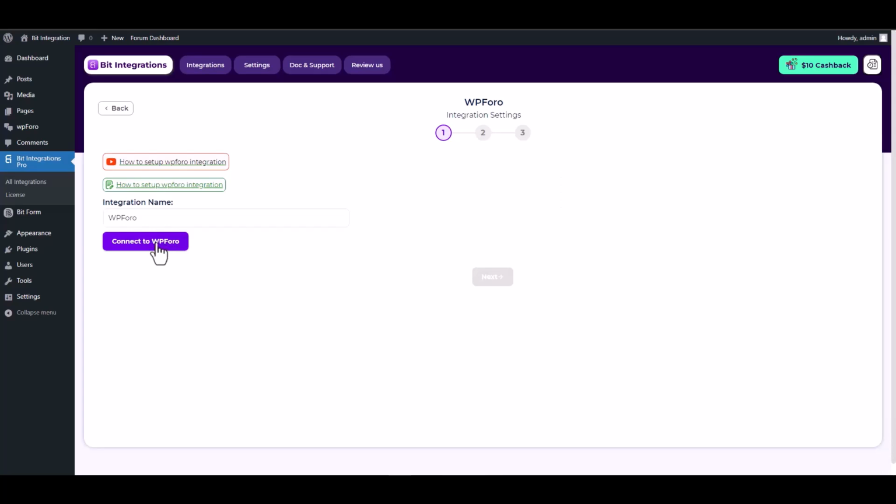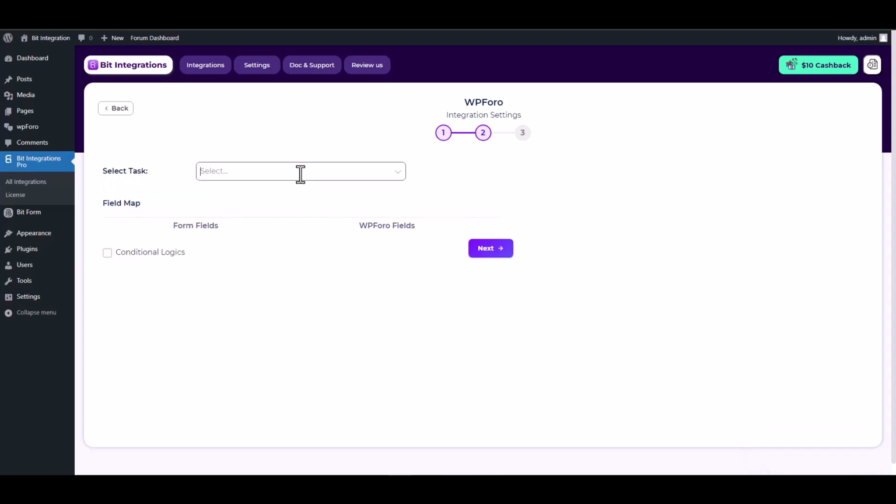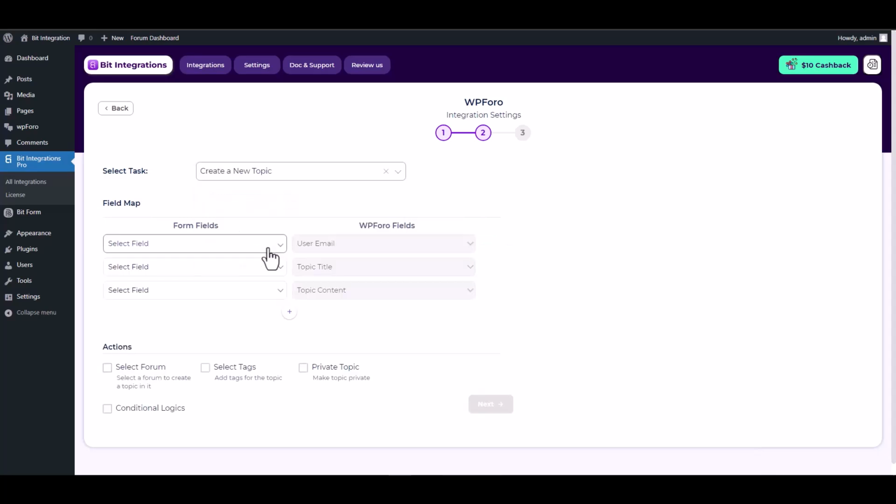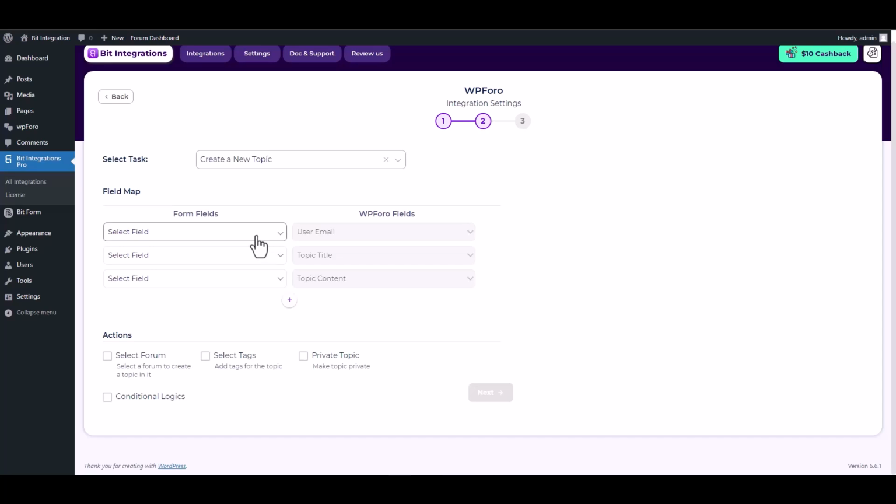Connect to wpForo. wpForo connected successfully. Next. Choose your desired task. I am choosing Create a new topic. Now map the respective fields.